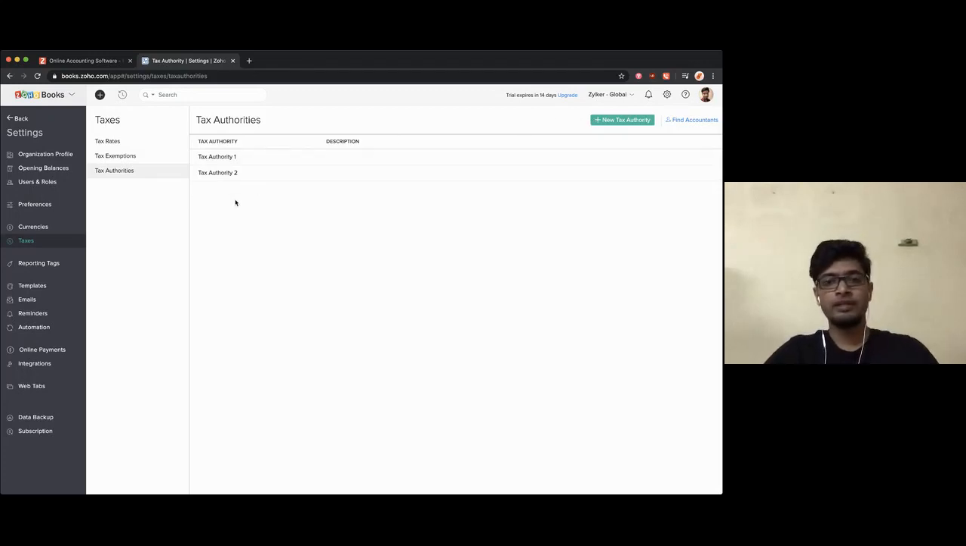And as I showed in the previous screenshot, if it is in Canada, you will be able to add tax agencies here. And if you are in the Australian edition, in this screen, you will not have authorities or exemptions. You would have tax rates and tax settings. And in the global edition as well, you will have tax rates and tax settings.